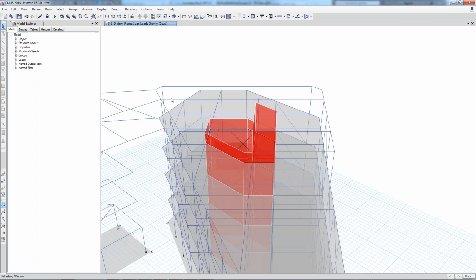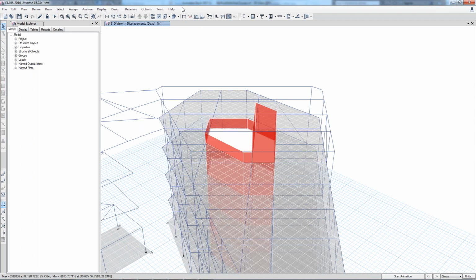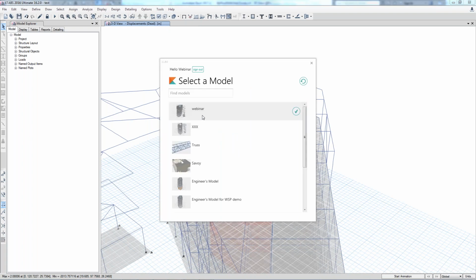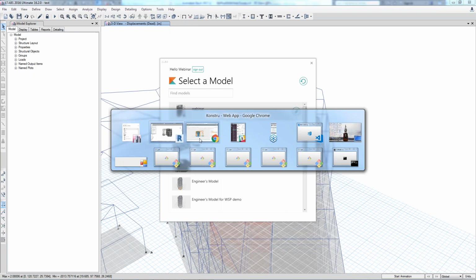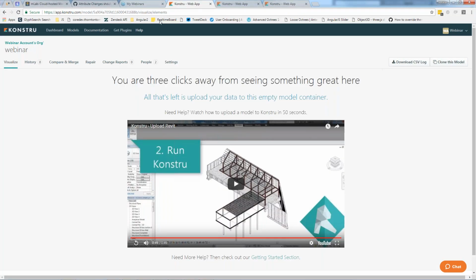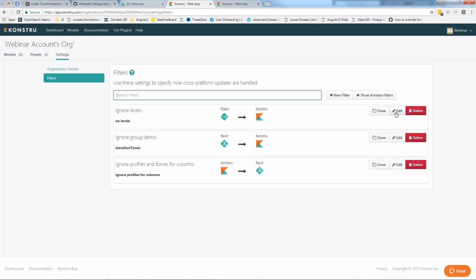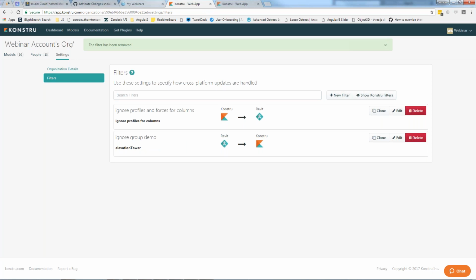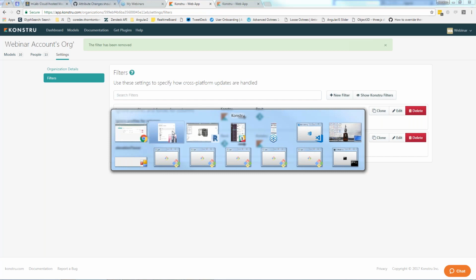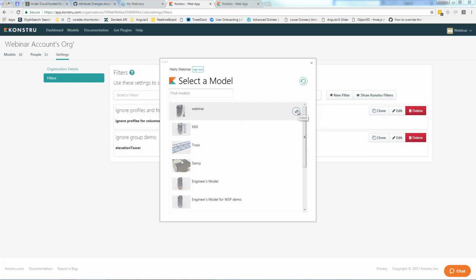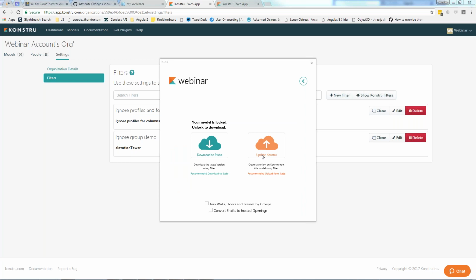And once it's done saving it, we can now open Konstru again, and we can push the updates back into the webinar model. Before I do that, though, I want to just double check that I didn't already go ahead and create the filters. So let me just check my Etabs filters. Yes, so I'm going to delete this because that's what I wanted to show for the demo. Okay, so I'm going to select the webinar model, and now I want to update Konstru, and it shows that it's using the recommended upload filter from Etabs. So I'm just going to select this.